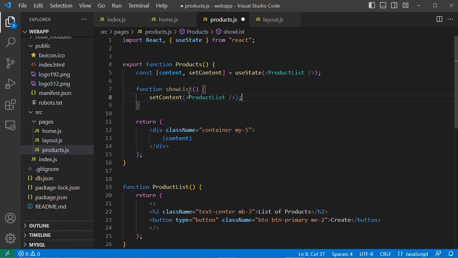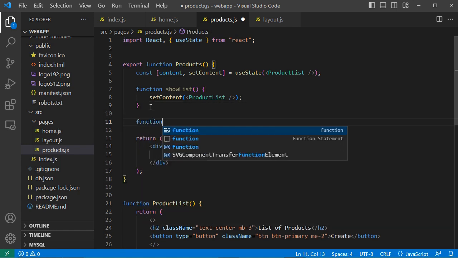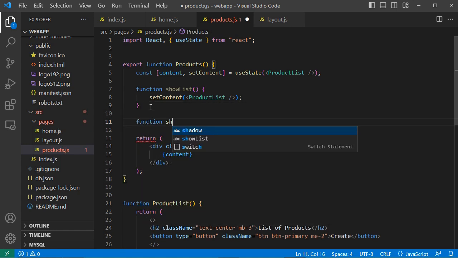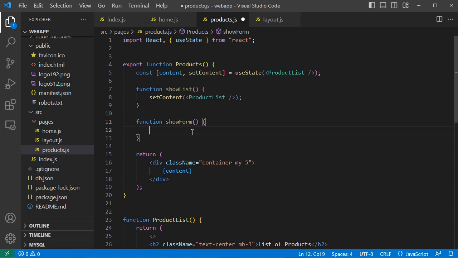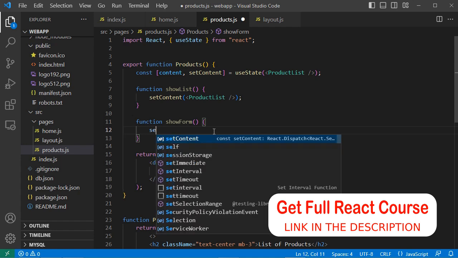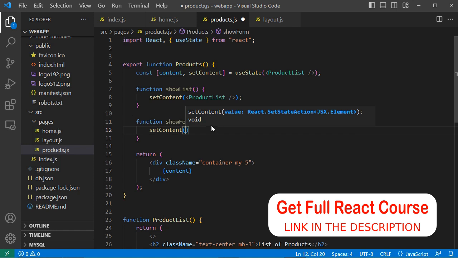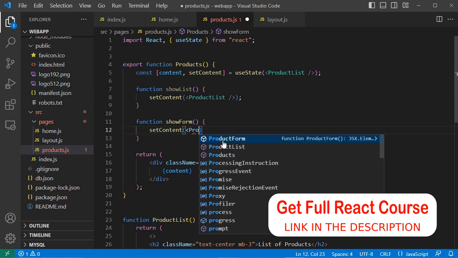Then let's create another function that allows us to display the product form. So here it is a function, and let's call it showForm. And when we call this function, we will update the value of content, and content becomes equal to product form. So here let's say setContent, and the new value of content will be a product form element.